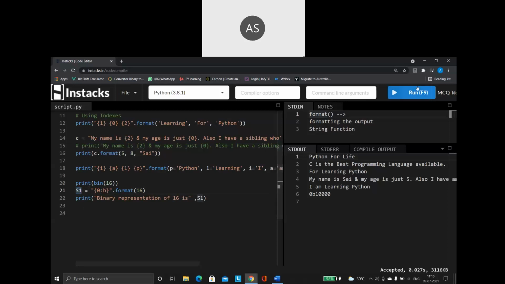Now when I print the variable, see the output difference. I'm getting only the number. I'm not getting this 0b and all. It's not needed for me. So you can make use of the format function for this also. Here b represents binary. So you're saying the 0th index position value I want in binary format. Whatever number you give here, suppose here I'm giving 25.